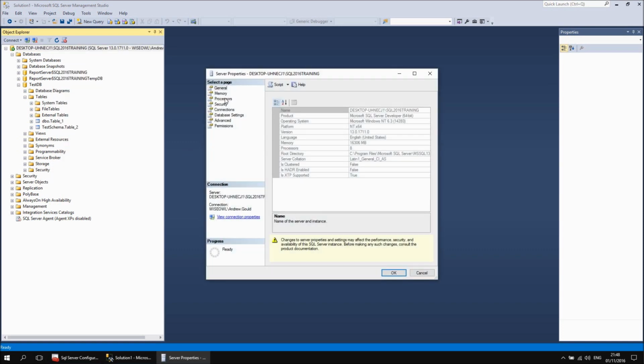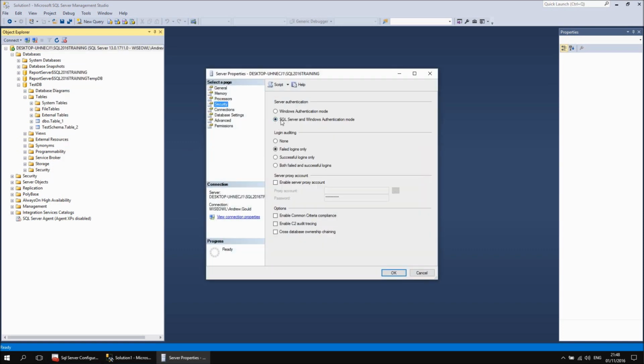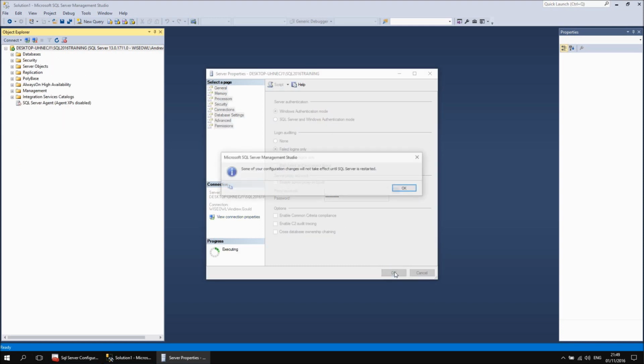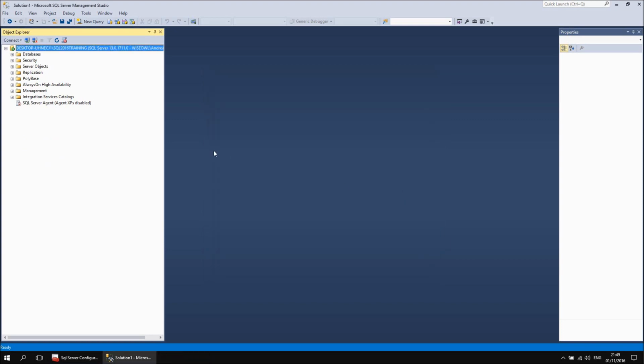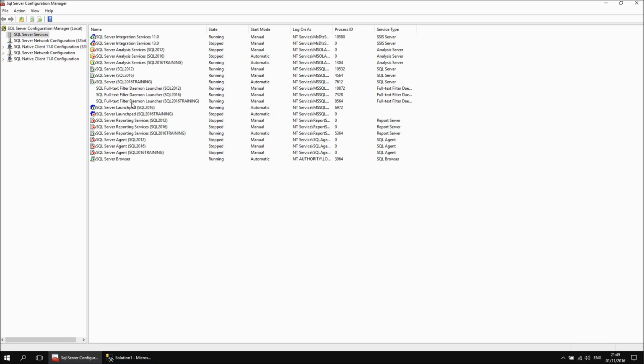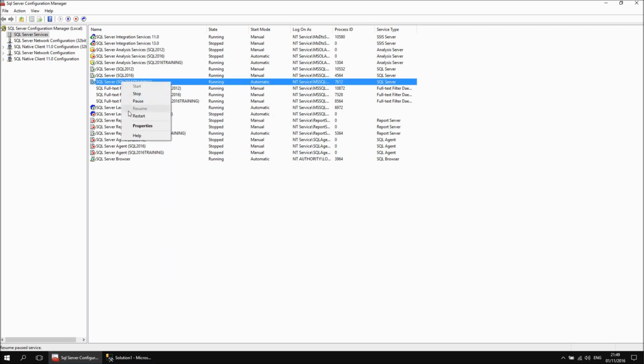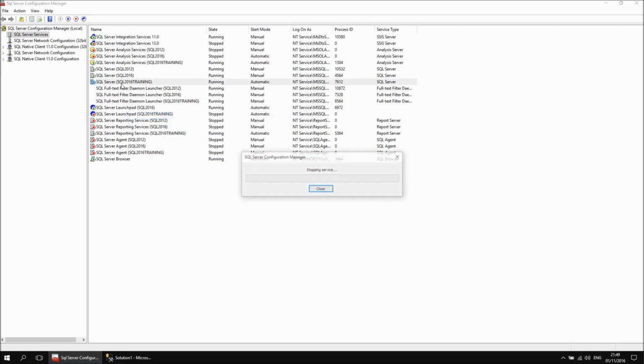What I'm going to do then is head onto the security page, and if you remember we reset the server authentication back to SQL Server and Windows Authentication earlier on. So I'm going to reset it back to Windows Authentication mode only and then click OK, and I'll get a little warning about that not having any effect until I've restarted the server. So to do that I'm going to go back to SQL Server Configuration Manager, then I can right click on SQL Server and choose Restart, making sure it's the correct instance of course, so it's SQL 2016 Training.